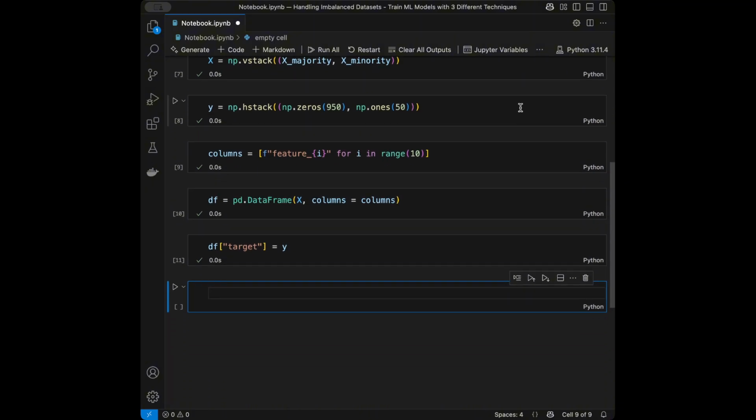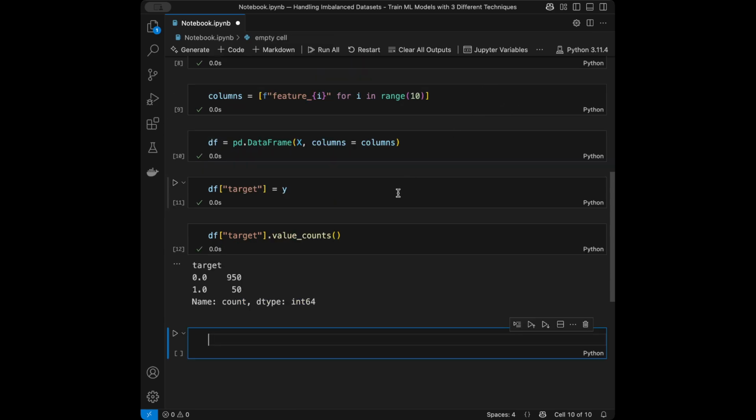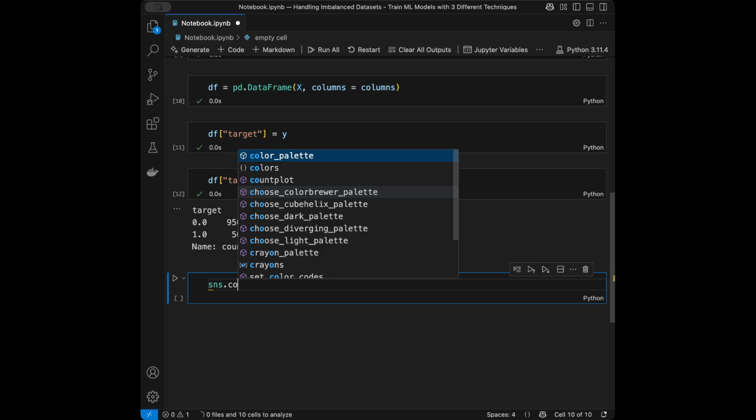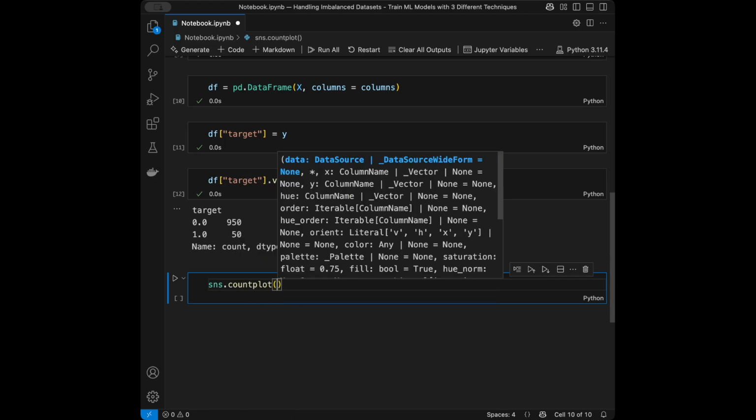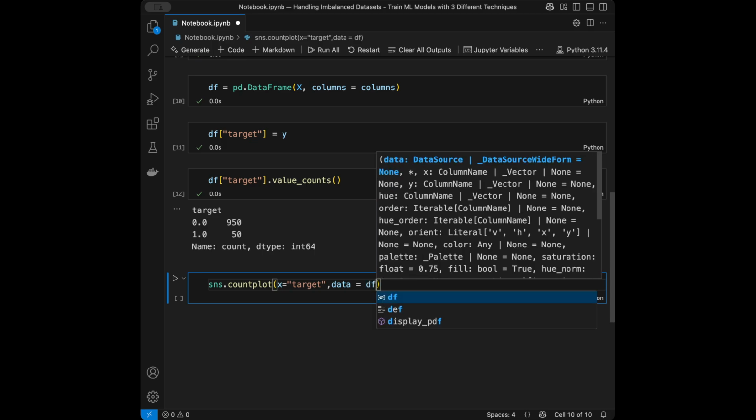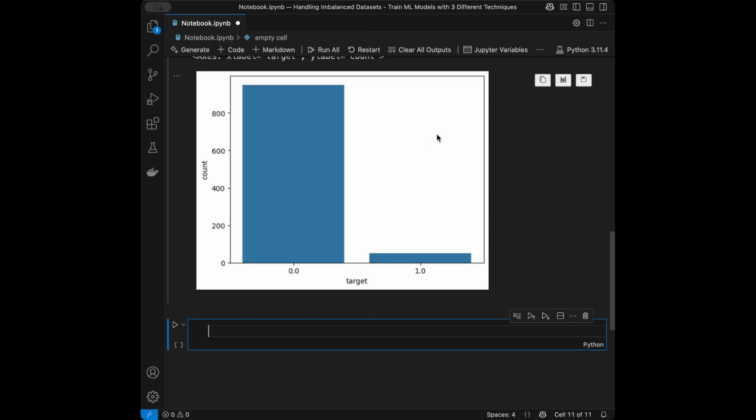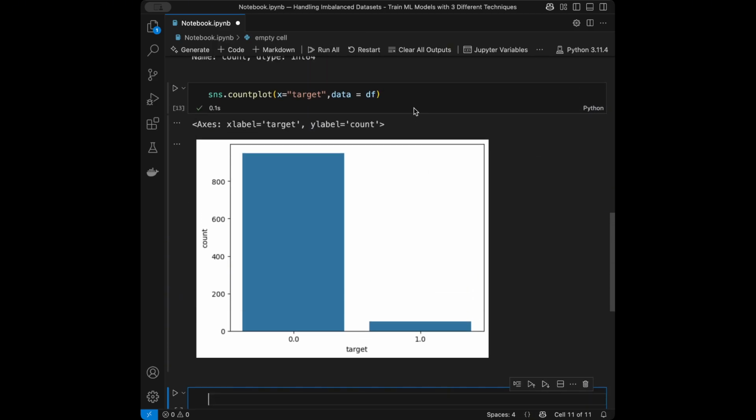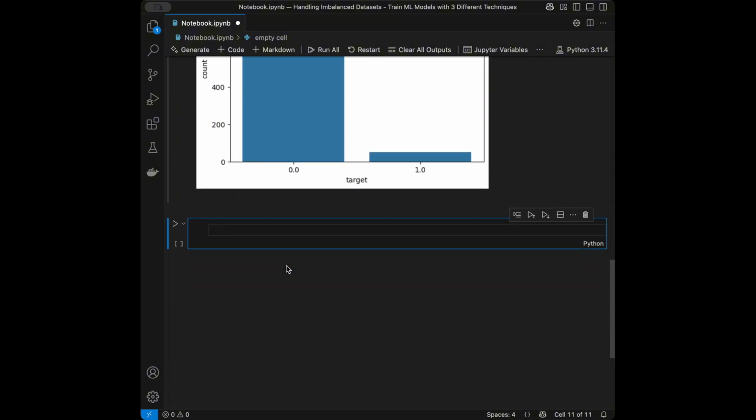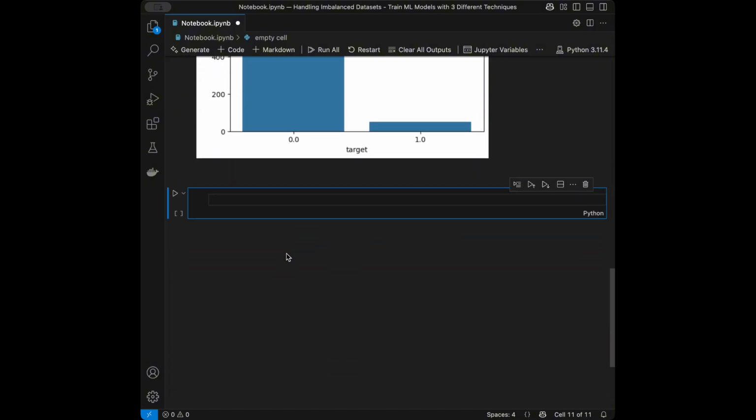So let me call value_counts on the target. Here we can see 950 to 50. Also we can use a count plot. X will be target, data will be the data frame, and here we can see our target like this. Great. Okay, now let's train a basic model directly to see what happens if we don't handle this class imbalance situation.